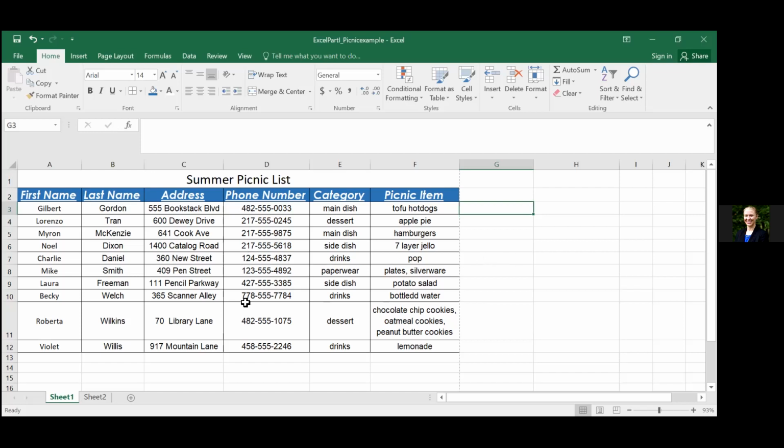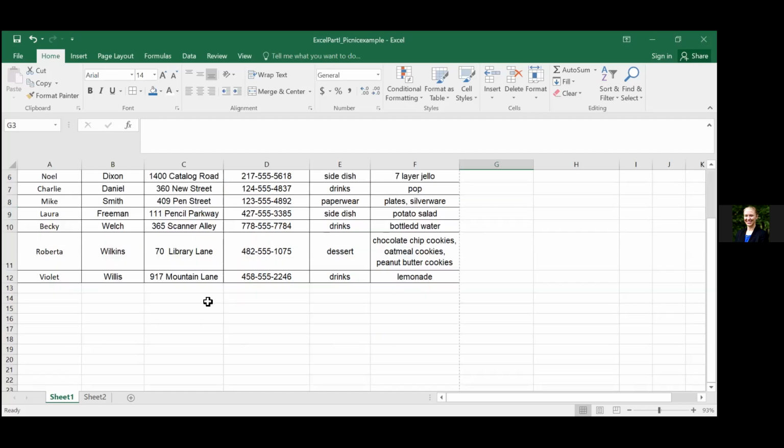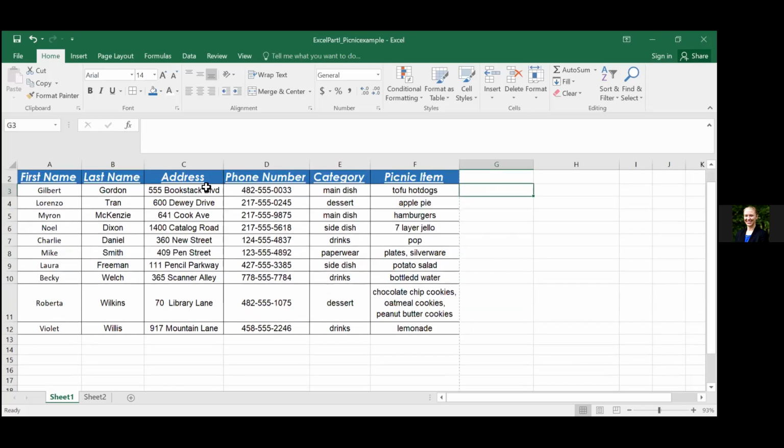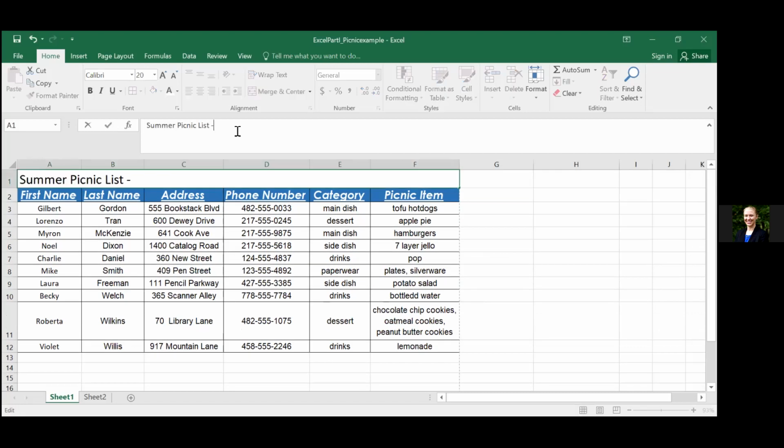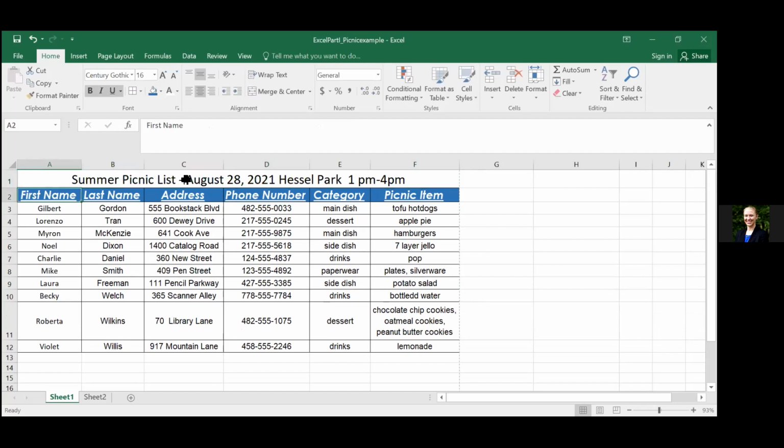So, time, date, and place. If we were sending this via email, we could put that above in the email, or we could put it down below, or we could add it to our summer picnic list title, and we could say, you know, August 28, 2021, Hessel Park, perhaps, something like that. And then we could put the time, like 1 p.m. to 4 p.m., like that. Okay, that feels better. Or we could even put it on a second line. So we could hit enter and make it wrap the text, and pop it down here.